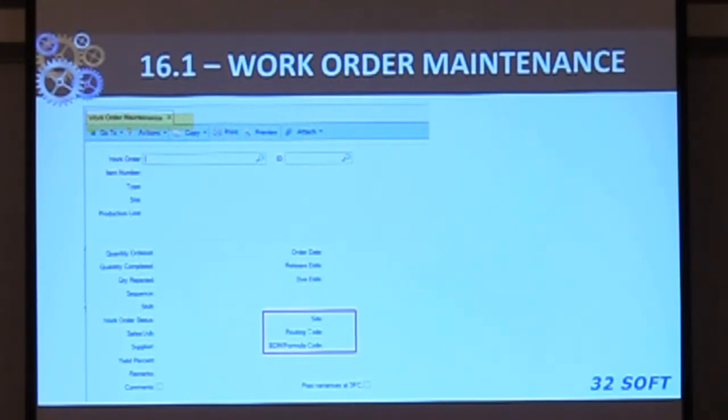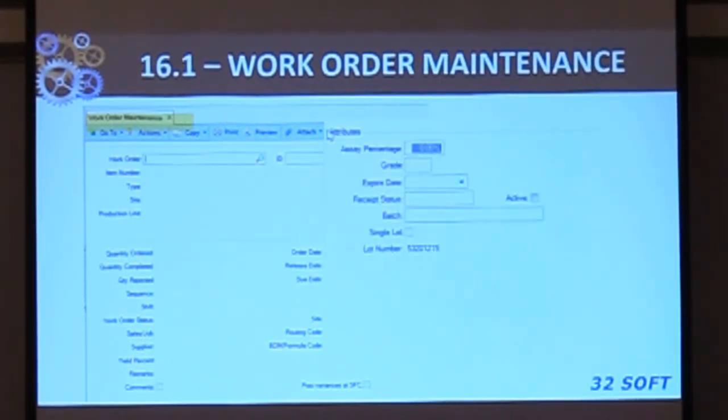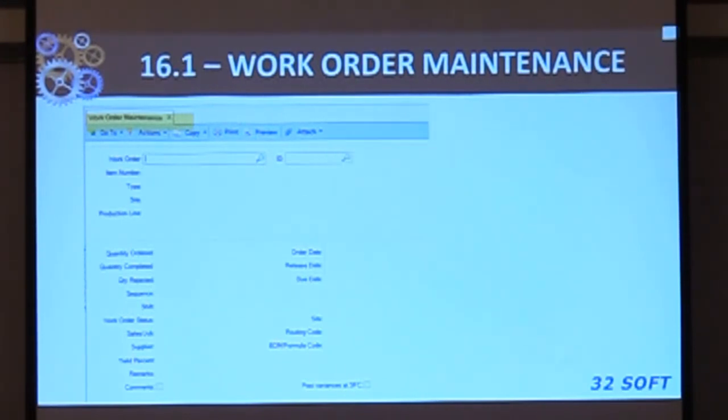Here is where you would use those alternate bills of material and routers that we've defined previously, so that if this particular work order needs this particular routing, and you define that in your 14.50.1, then you can tell this work order to use that routing sequence. You can also predefine the assembly percentage, grades, expiration date, because we use this a lot in the production of DNA and food, those kinds of things.